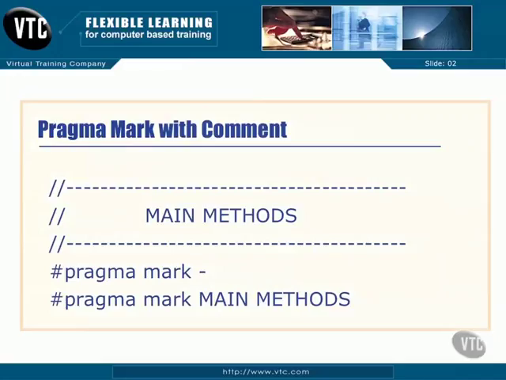Here's what the script will produce when invoked. The comment above the pragma is to easily find each section in the file. The dash next to the word pragma mark is what makes the divider line, and finally, the words main methods are what is displayed below the divider line in the pop-up list.